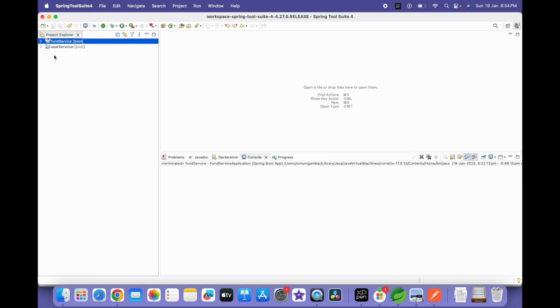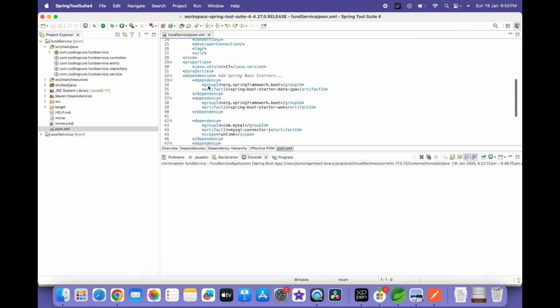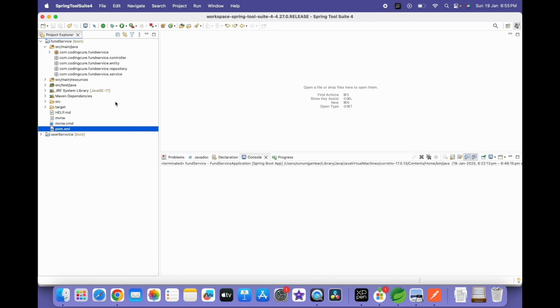So here this is my fund service. In this fund service I have created the controller package, entity package, repository package, and service package. In pom.xml I have added these dependencies: Spring Data JPA, Spring Boot Starter Web, and the MySQL one. Let's configure the MySQL part.